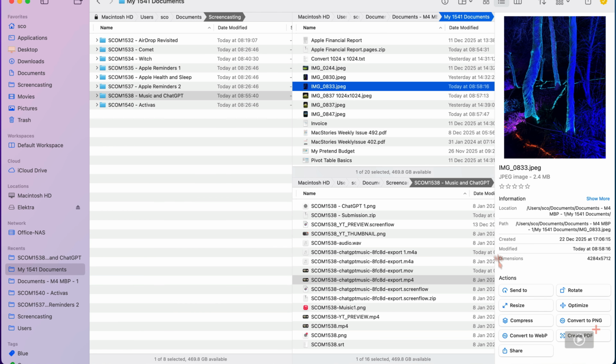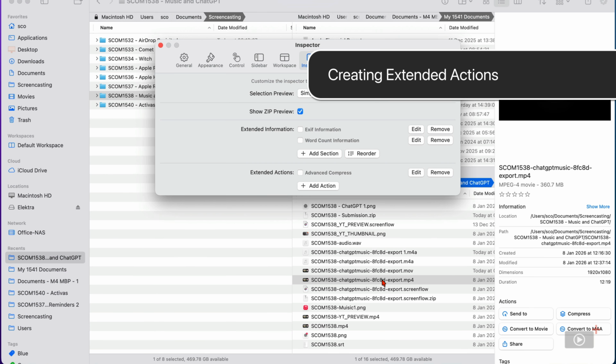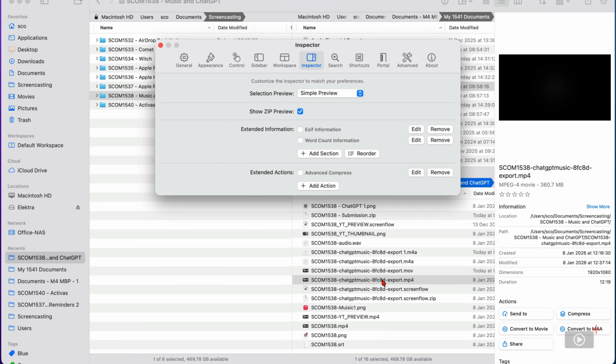Okay, back down now to our actions. And we've got compress, of course. We can convert the file to a PNG file or a WebP one. And we can also create a PDF from it as well. Now, just like with information, where we could configure extended information items, we can also set up extended actions. The bottom section is for our extended actions. And one is there by default again, which will carry out an advanced compression of a movie file.